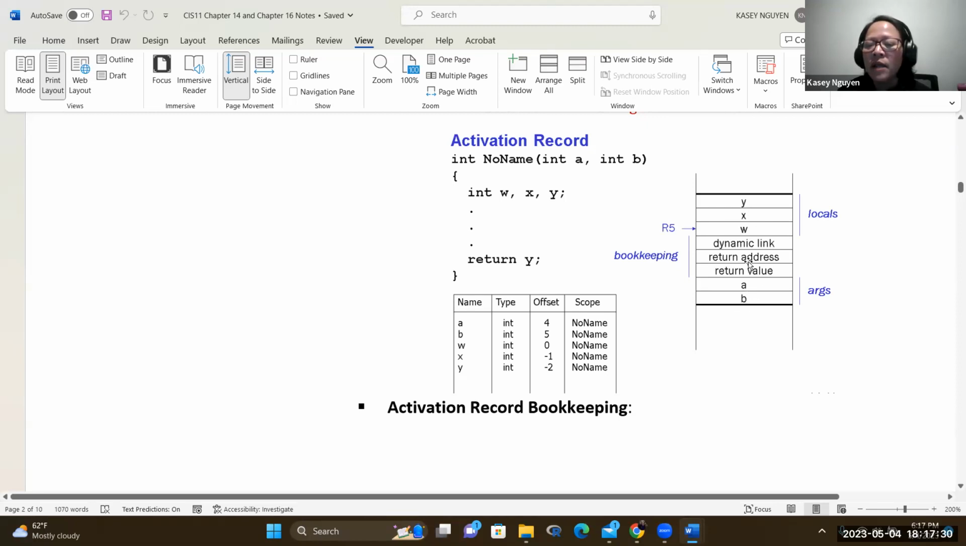And so it's going to have the dynamic link, and we'll talk about that, and then the return address and the return value. And in LC3, we know that when we do the RET, that's really associating register 7 to the address of the values that's being returned, in this case, Y, right? And then your arguments, which is int A and int B in this case, inside the parentheses here, get added to the stack too.